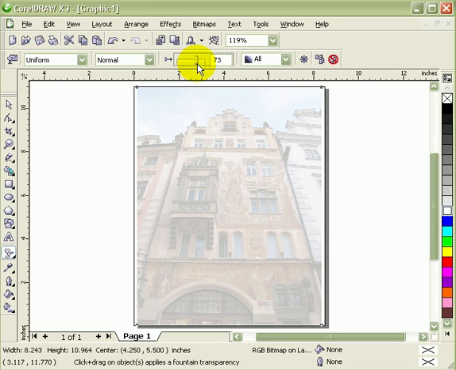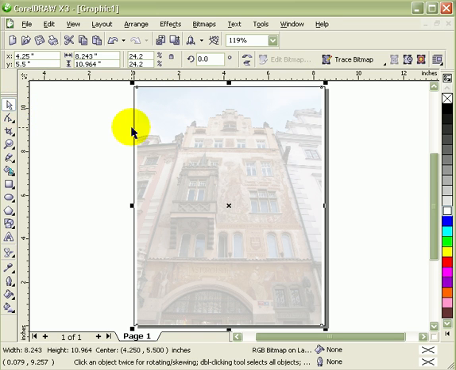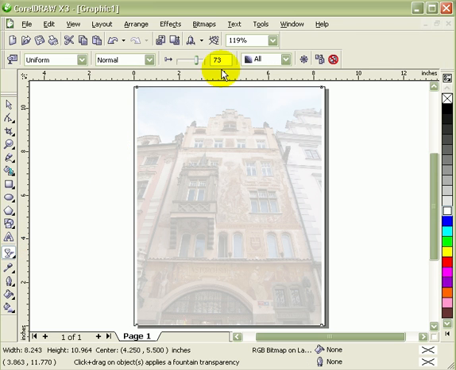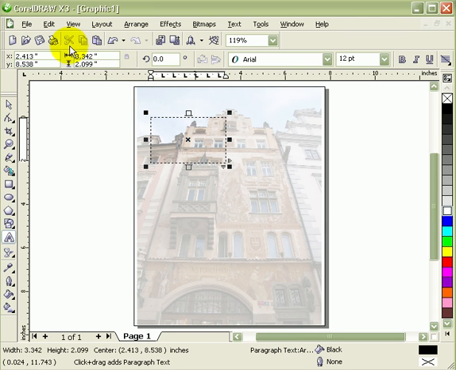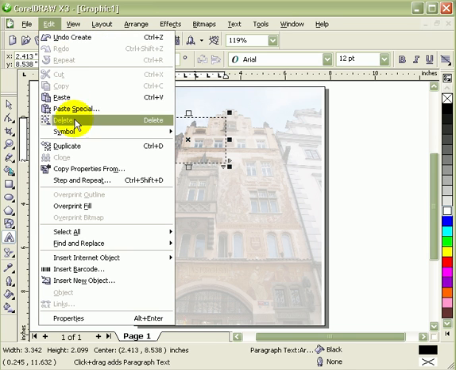Okay, so for example, you want this kind of fading for your poster because it's only a watermark, then you choose that one, and you would know the percentage because it says here 73%. Then now you can put your text in it. I cut some text from the web, so I'll just paste it. So you go edit, paste.